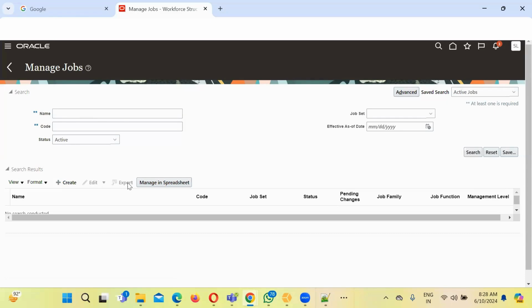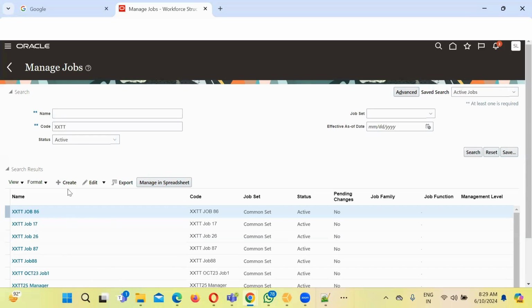You can search the jobs, and once the search result is displayed in the lower portion, this is the result table, and this section has the search fields based on which you will search for the jobs. How to search for the job? XXTT is something that I'm putting across, and clicking on search, we will be able to list down all the jobs which have been created starting with XXTT as the code.